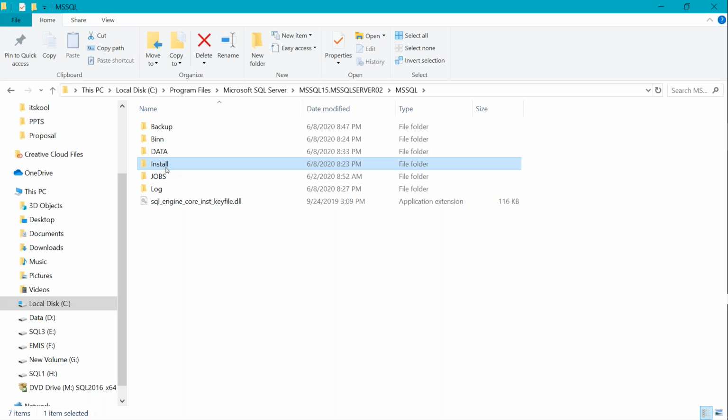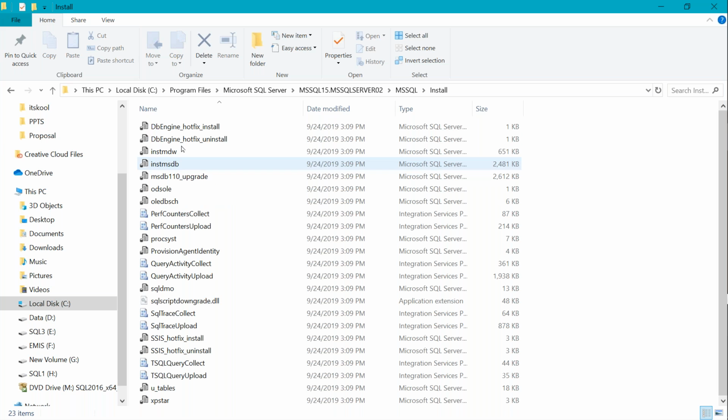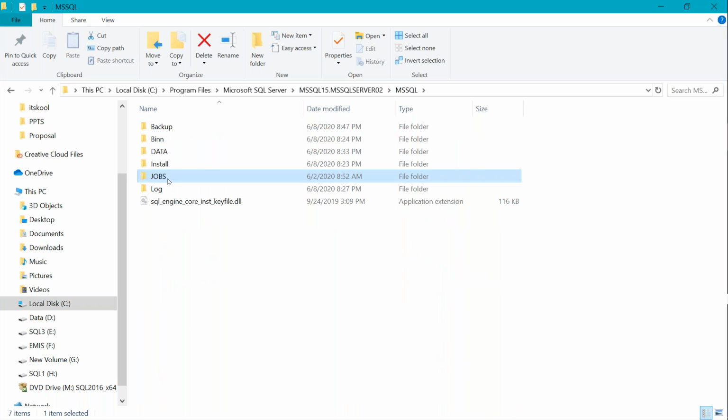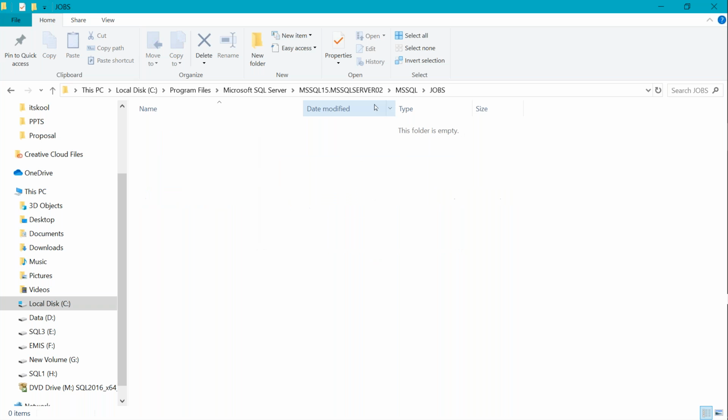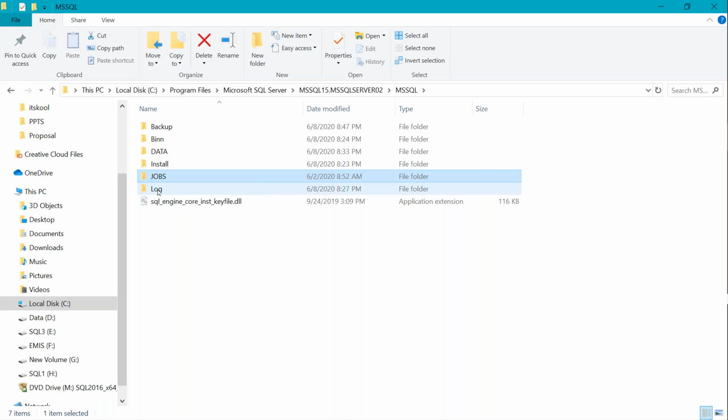Then the install folder, we have seen installation scripts are there. We'll see again. The jobs folder maintains jobs. Jobs are required for automation. We'll see again. The log folder is there. It has all the error logs.